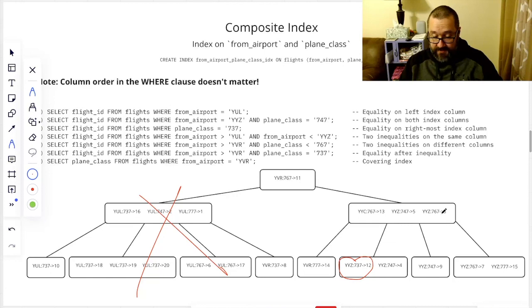We see YYZ 767. So this is one case where we actually can eliminate a little bit anyway, because we know YYZ and YYZ are these two keys. Everything in between must be YYZ. Then we see 747 is the next part of the key. 767 is the next part of this key. So obviously 737s can't be found in there.